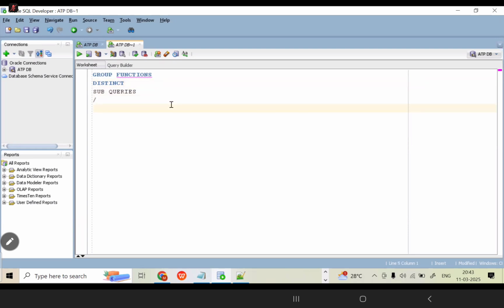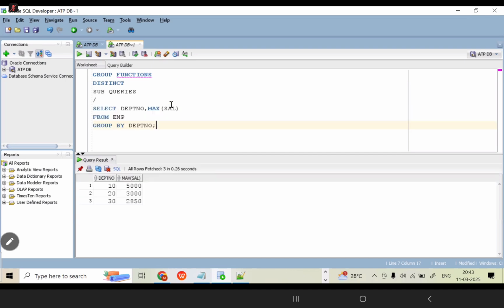Just I can write something. First one I'm going to show it here. Select. Now, what is my query? Department number. How can we write the department number wise salaries? I'm able to find out the department number wise salaries. How can we write the query normally? Select department number, comma, max of salary from EMP group by department number. Correct or not? I'm able to find out the department number wise salaries. Now the query can display this output only.